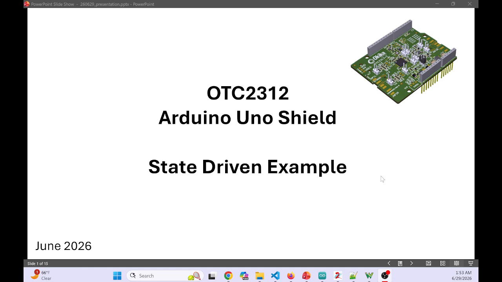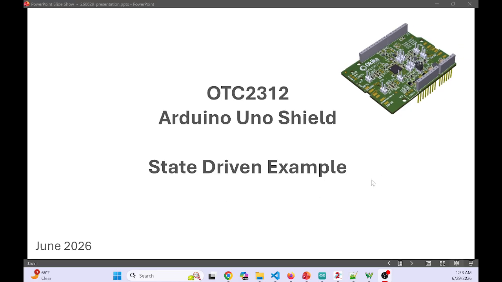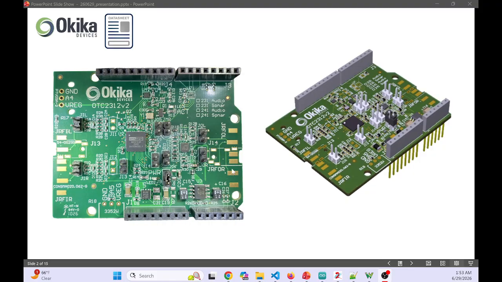This video is going to show an example of how to use the OTC2312 with an Arduino Uno, specifically the state-driven example. For more information about the pinouts and all the circuitry around this OTC2312, go to the Okika Devices website and download the datasheet so you can get more information.